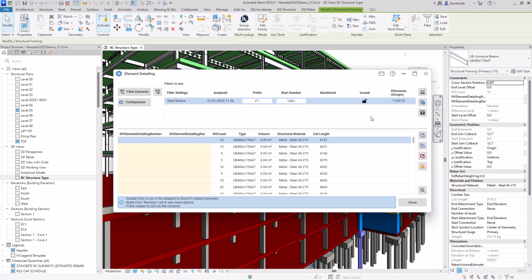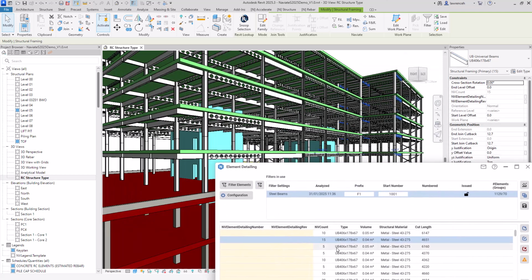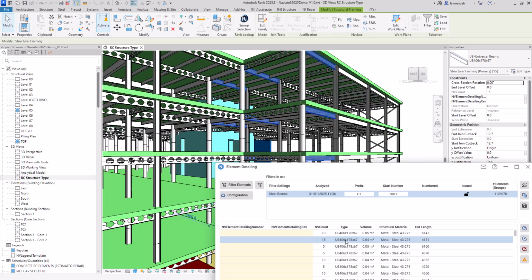Naviate has now analysed the geometry of all of those beams along with the structural material and the type and the cut length. If they're the same, then it will actually group those and give them an NV count value. Looking into the data grid here, if we single select one of the rows in the data grid, that will go ahead and select all of the elements within the project. If we want to have Naviate zoom to this, then we can double click, and of course it will then zoom to the extents of those elements.